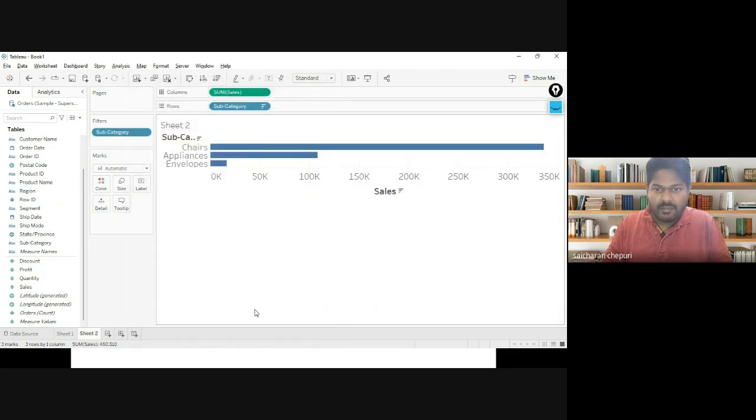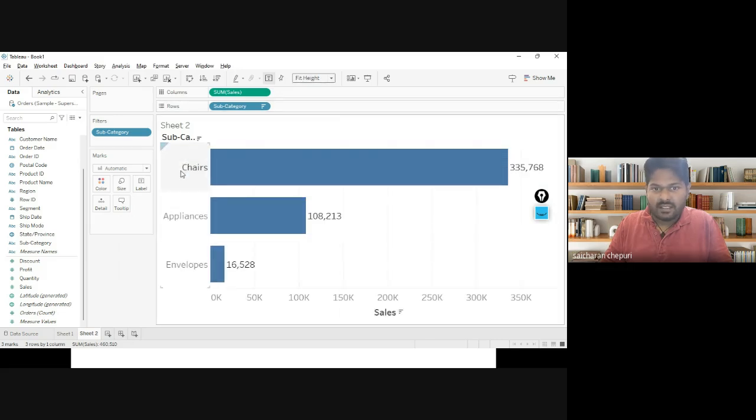Now, if you carefully observe, the visualization has quickly changed. So this is what applying filters will do to your visualizations, right? Now, if you observe, among these three subcategory products that I have just selected from the filter window, chairs are actually doing great, obviously.